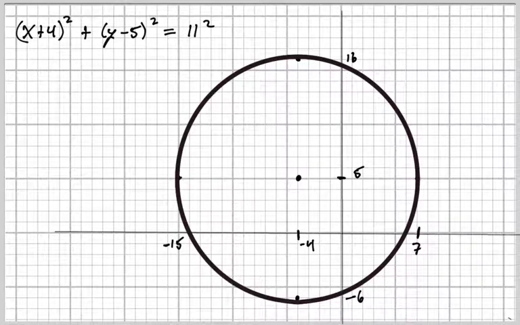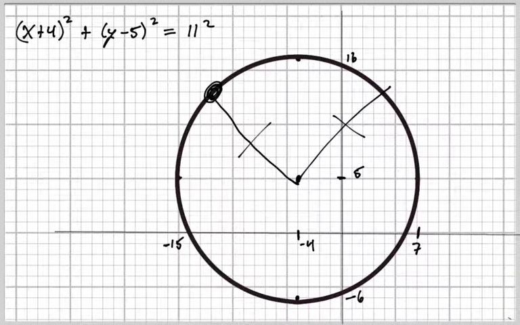So if we pick this point right here, this distance here is going to be the same as this distance over here, which is going to be the same as this distance over here. Doesn't matter, as long as we're taking a point on the circle. Okay, let's move on and do another example.